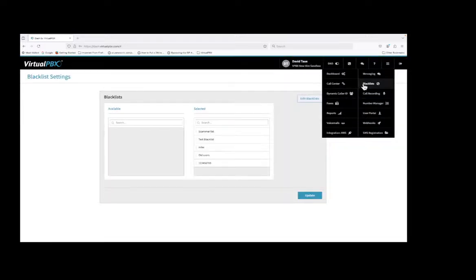Blacklist. This allows you to create a list of phone numbers that you're blocking from reaching your phones. Bear in mind, any phone number you put on this list would still show up in your call log. Just show up as rejected. Please use the support page link for directions on how to set that up.